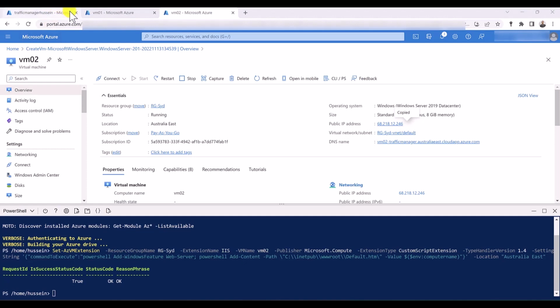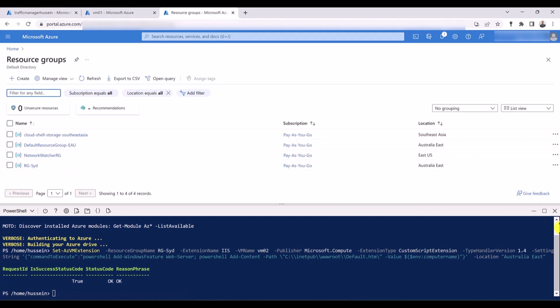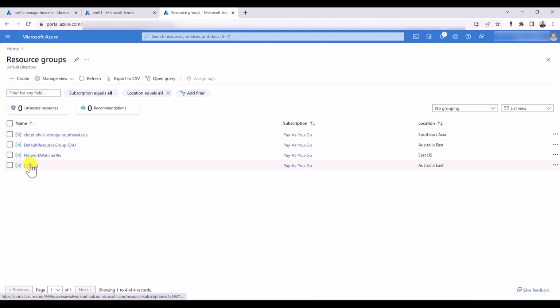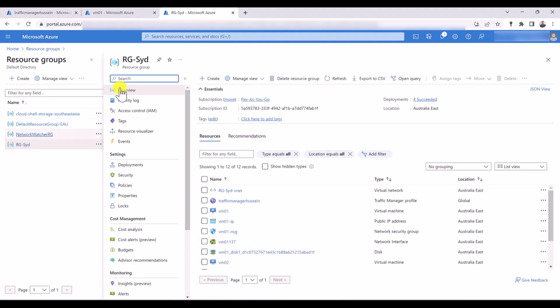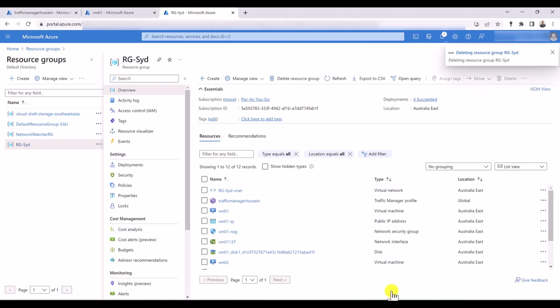That's all I have for you in this video. Now let's go ahead and clean things up. Let's go to the resource groups. Let's close the Cloud Shell terminal. We don't need it anymore. Let's go for RG Sydney and let's go ahead and delete our resource group. And this is going to delete all resources we have created in our RG Sydney resource group.